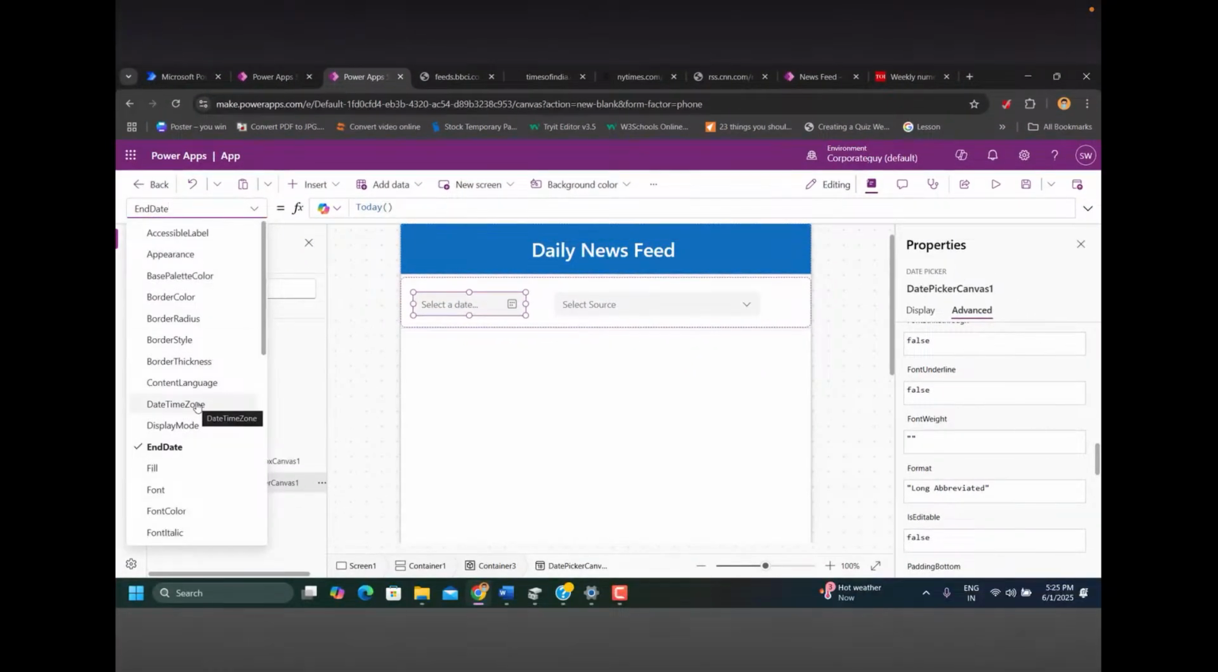By default, it will show you today's date, but you can't go beyond, but you can go back, right, and select any date which you want, right? So this is the date control. We have made some changes here, right? So let's just preview the application and see how it looks.